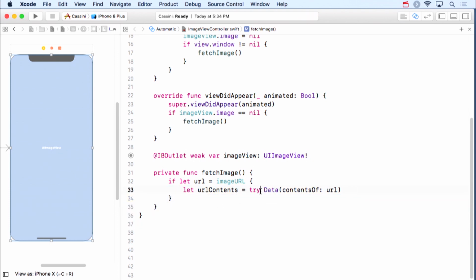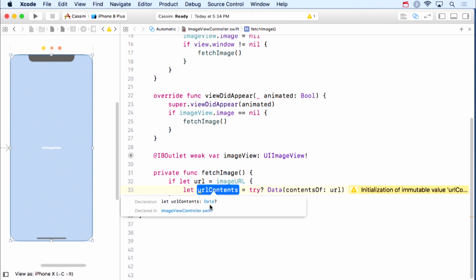Instead, we're going to use this. Right now, this URL contents right here would be of type data. But I'm going to change this to try question mark, which says try this thing, and if it fails, just return nil. So that makes this now be of type data question mark, right? Optional data, because the try might fail. Okay, so I've got this content right here.